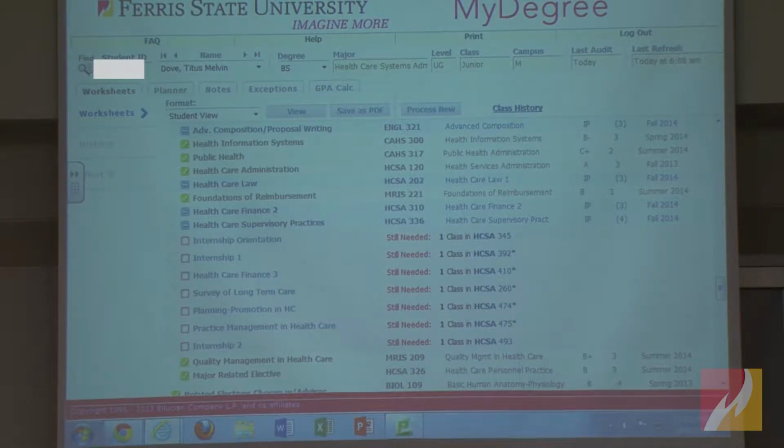So go ahead and hit that refresh button, and what you'll notice is up here where it says last refreshed, if you guys hit your button, it'll say the time and date that you refreshed it.